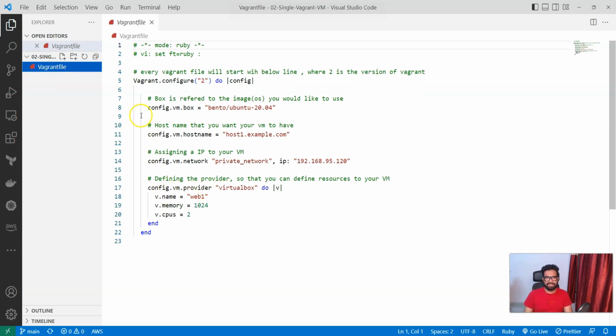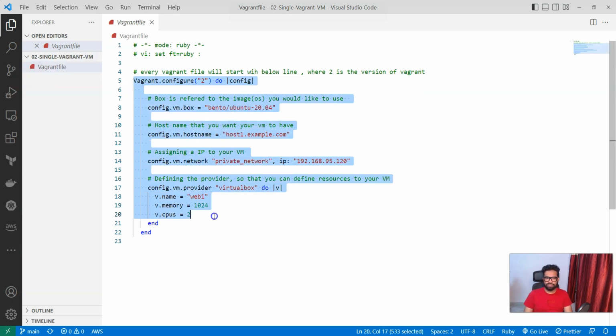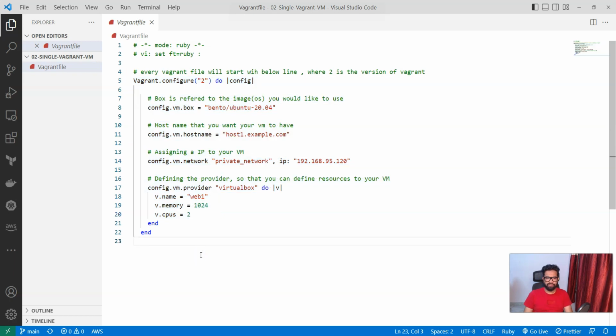So I have clearly described what each of these lines is all about. So for those who are doing it for the very first time, it will be easy for you to understand what each of these lines is all about.